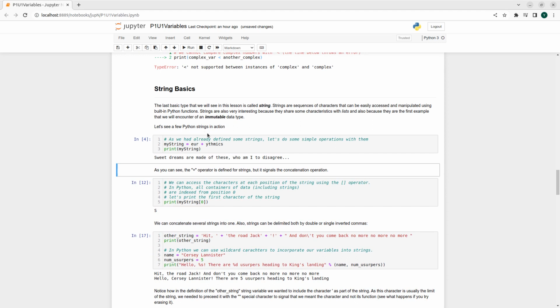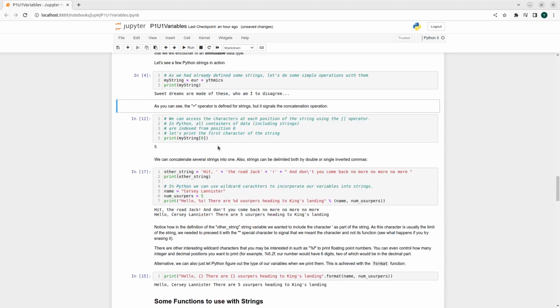We had defined before, you can scroll up if you want to, two string variables, one called your and the other called ifmix. And now let's see what happens when I use the plus operator with them. As you remember, a while back we used the plus operator with integers and floats, and what do you know? They added them, because that's the operator that we use for addition usually. In the case of strings, that's not what happens. If I use the plus operator with your and arithmix, I get one single string.